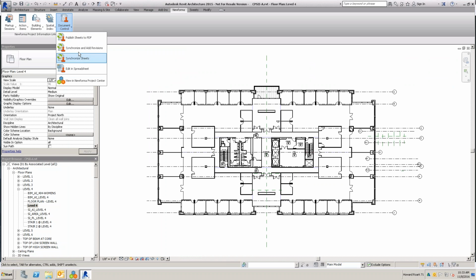But like I said, if you're adding revisions, if you changed a couple sheets, I would say do the synchronize and add revisions. That will add that new revision into Newforma in the document control. The synchronized sheets, if you're adding sheets or pulling in data from Newforma, maybe for new properties to parameters that you need to do, I would say go ahead and do that. And then you have the view in Newforma Project Center that you can pull that.